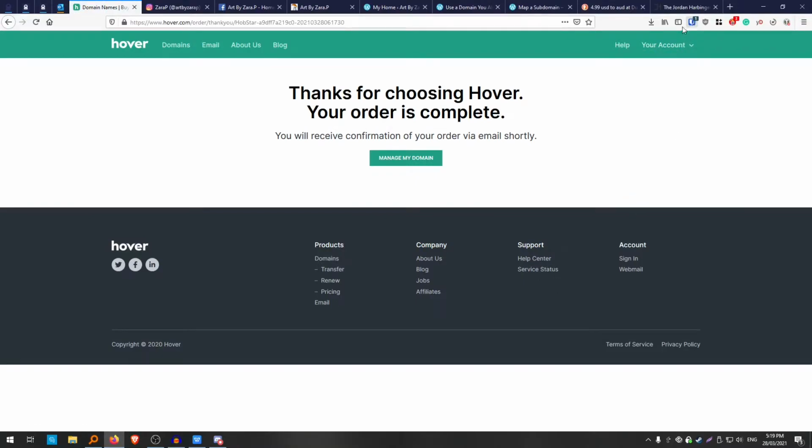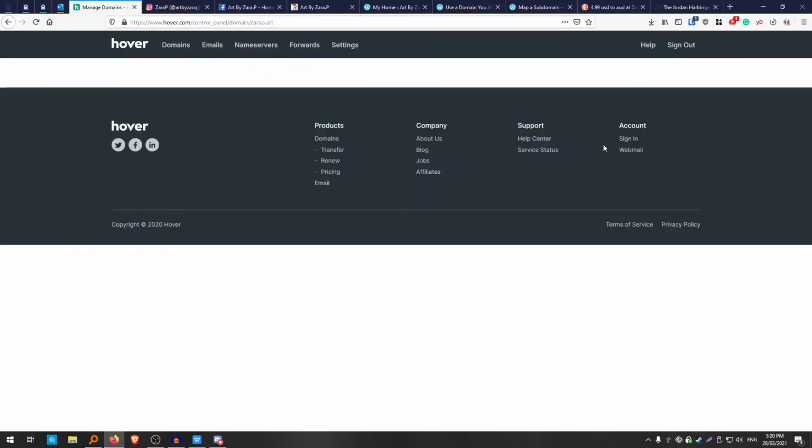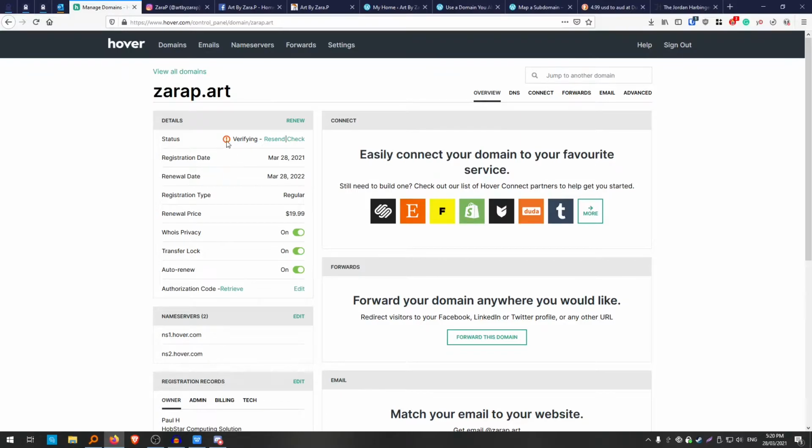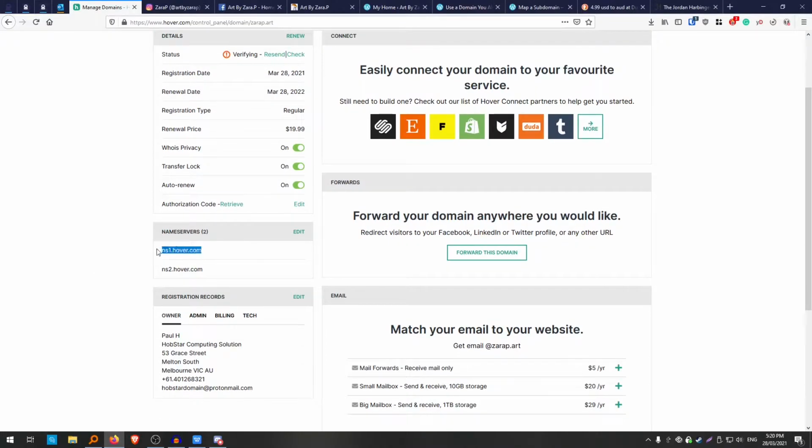And there we go. It is complete. Now I can go over and manage my domain. I'm currently managing 2 domains. And there it is. What we need here to take into our WordPress site is the name server here. This is what actually connects them together.